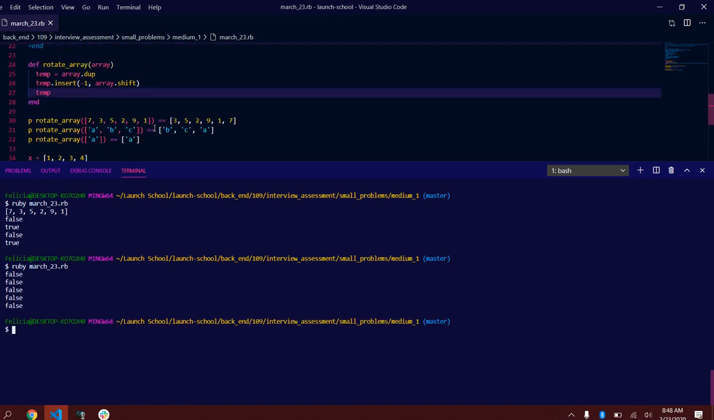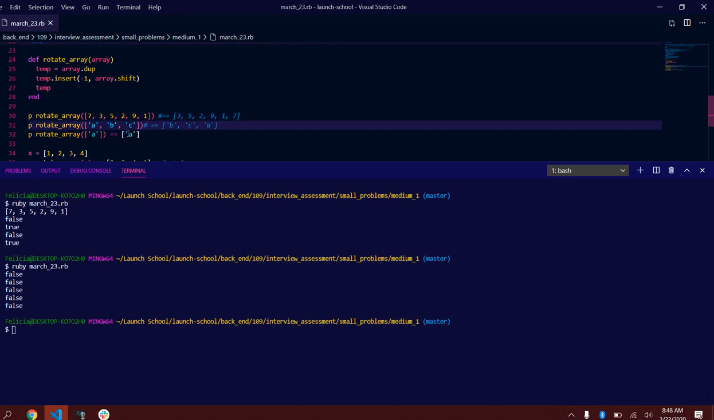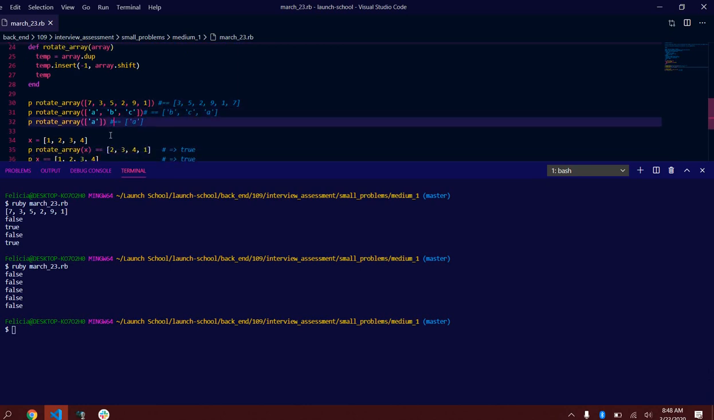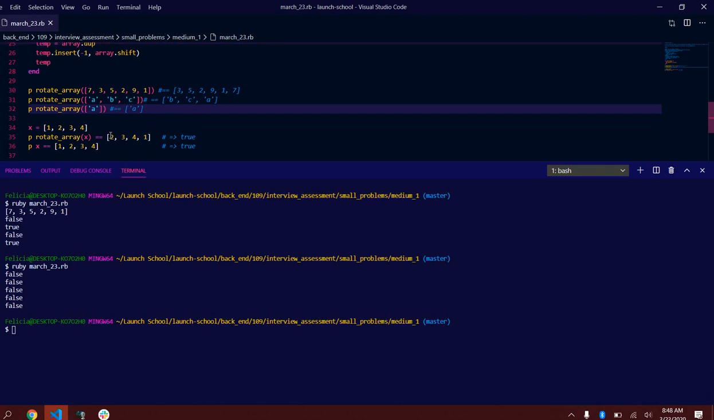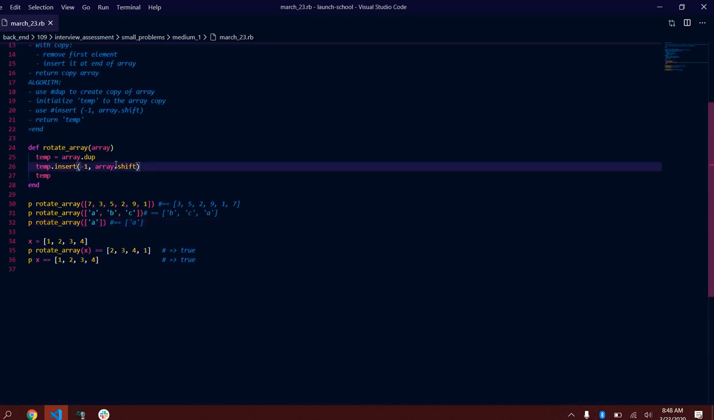So I believe that should put the first element at the last position of the array, and then I can just return it. False. Okay, so I'm getting false values here. So this will show what is actually being returned.